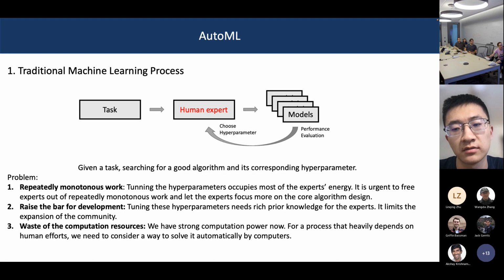In such a traditional development process, there exist some problems. I conclude these three points. The first point is that there is so much repeated work in actual scenarios. The hyperparameter tuning loop occupies most of the experts' energy. Compared to putting more effort into designing the core algorithm, manual hyperparameter tuning is meaningless. From the perspective of efficiency, we think the experts should focus more on the design of the core algorithm rather than repeated work.